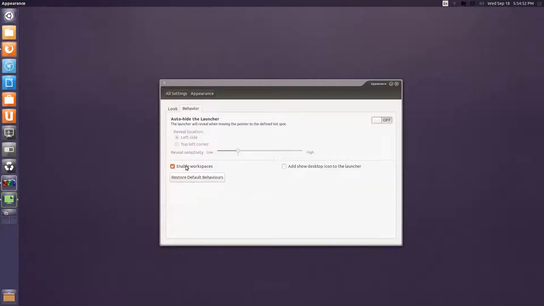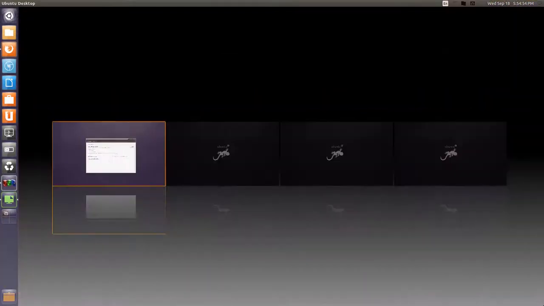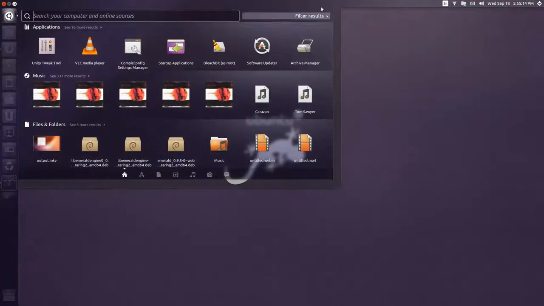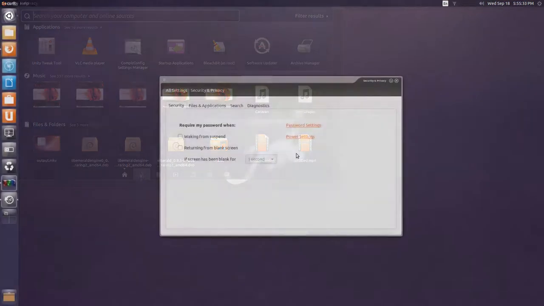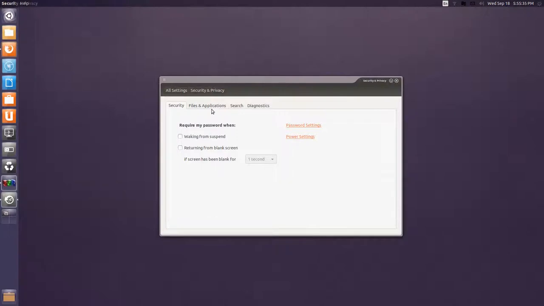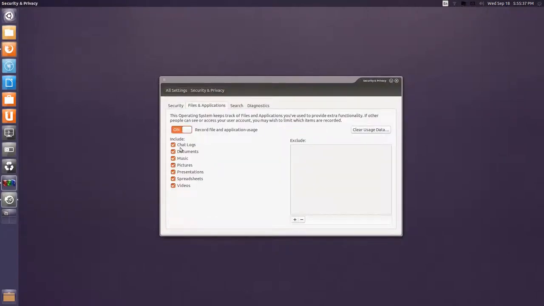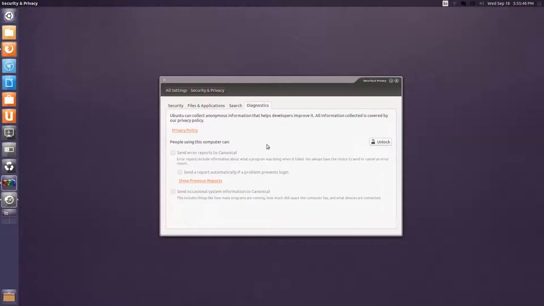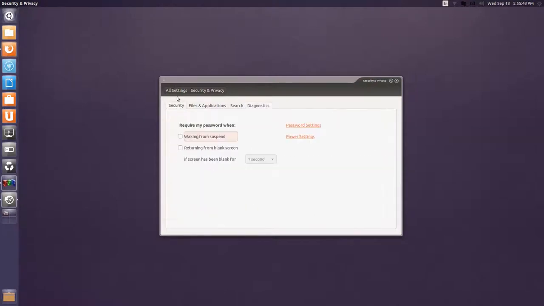Behavior, same thing. Enable workspaces, and then you can set the hot corners to hover back and forth, and you can have the show desktop icon indicator on the left side. Probably the biggest thing about this is the lenses. It is pretty responsive. Security and privacy, you can turn these off. Clear the useless data. Search, I turned off online results. I have no use for Amazon in my country, but it's basically the same idea.